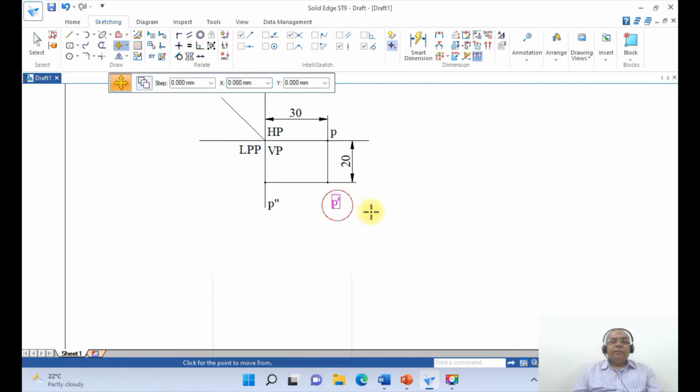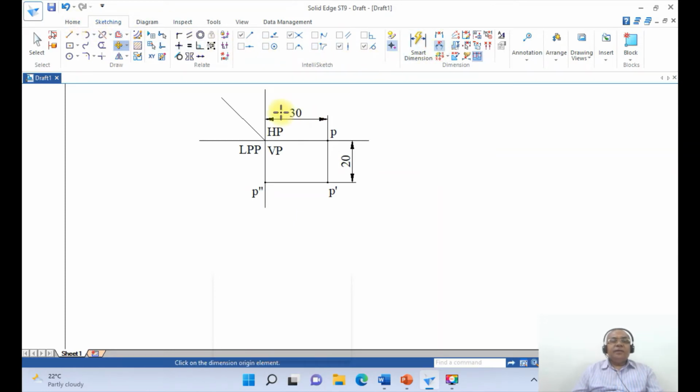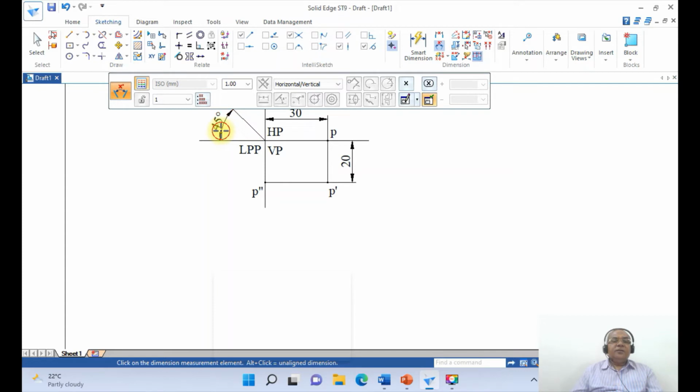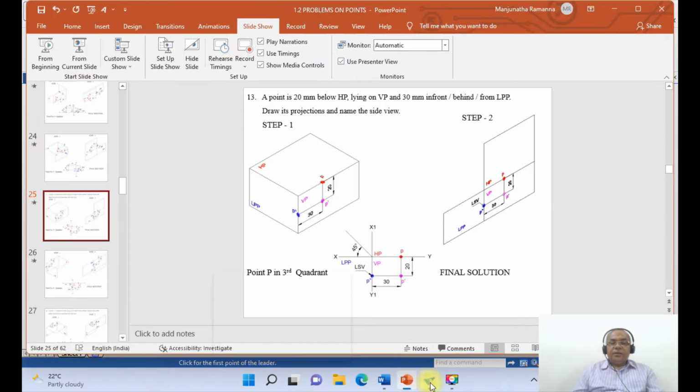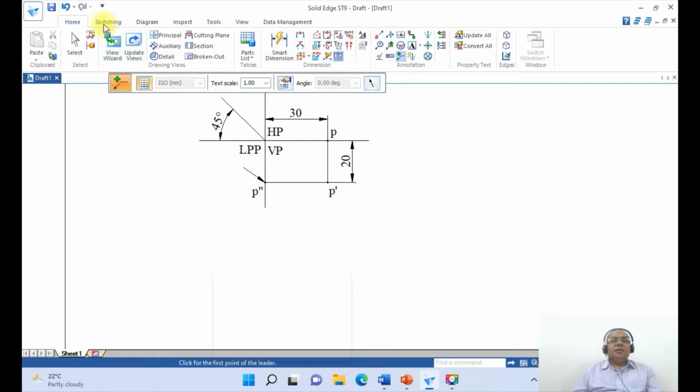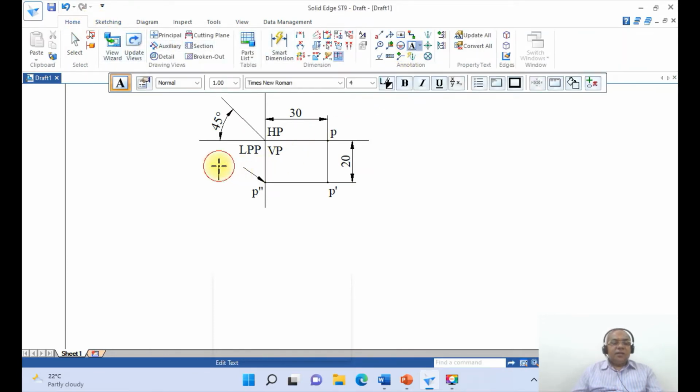Here move p, p dash and p double dash. Then go to Angular between this line and this line, you make it 45 degrees. Then go to Home, go to Leader, take center of end of this, and here this will be LSV. You type this sketching, Home, go to Annotation and you type LSV.